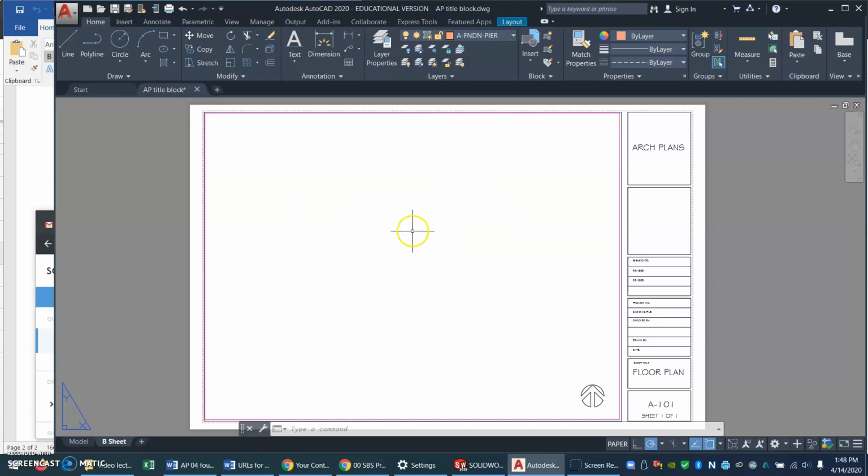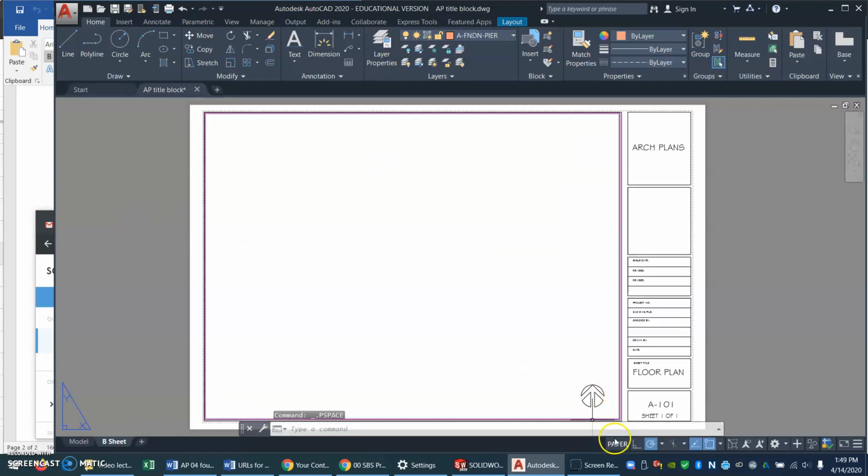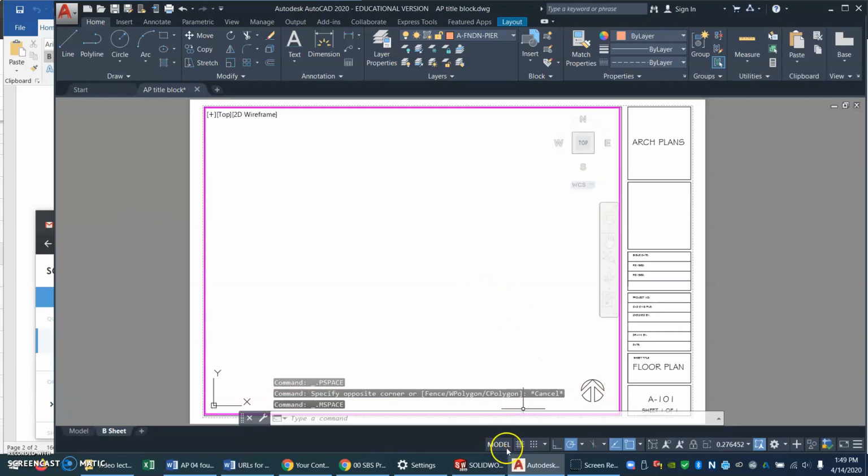So I'm going to double click inside the viewport to open the viewport. Keep your eye on this tab right here. Right now it says we're in paper. Watch what happens when I double click inside. Now it says model, and this frame is heavy. So this viewport is open. I can double click outside and close that viewport. Now it went back to paper. I can double click inside and open that viewport. And if I want, I can just click this tab and go back and forth.